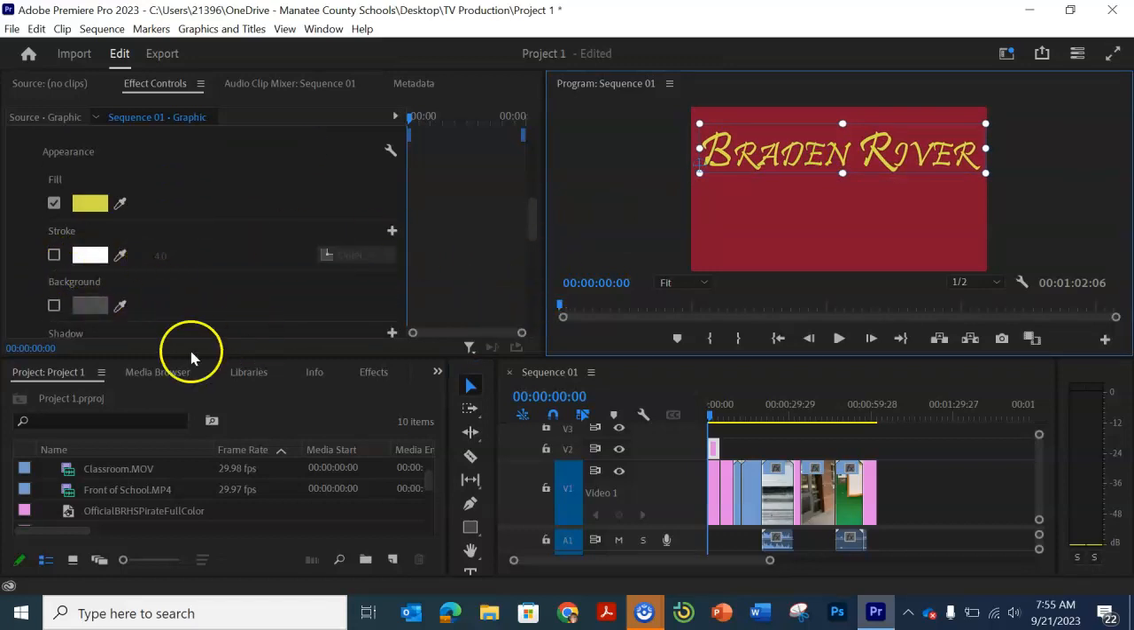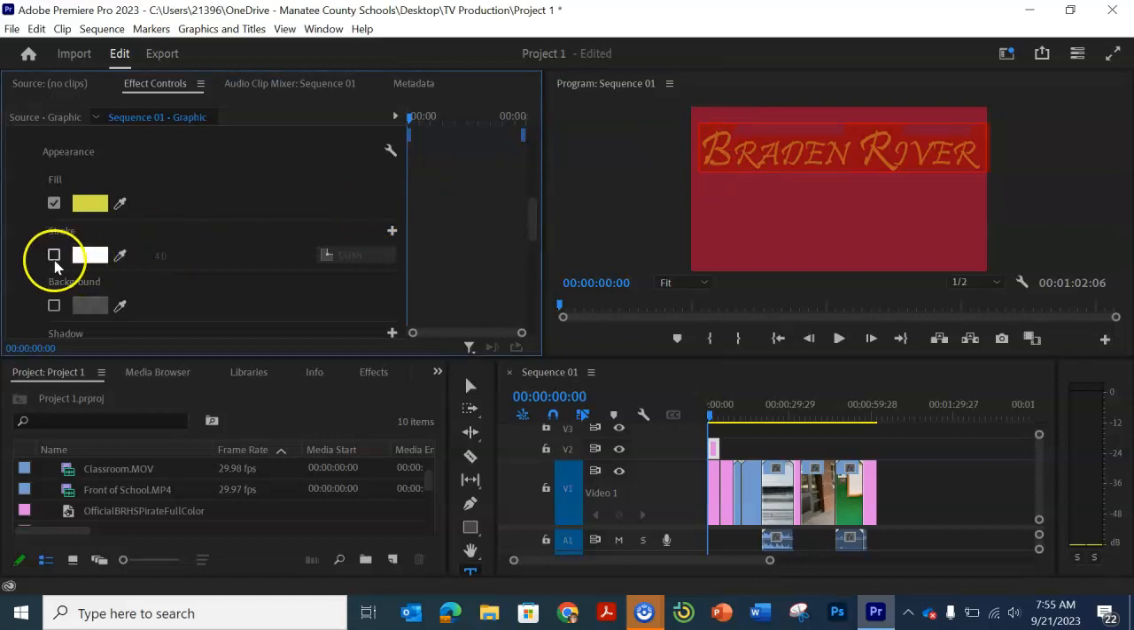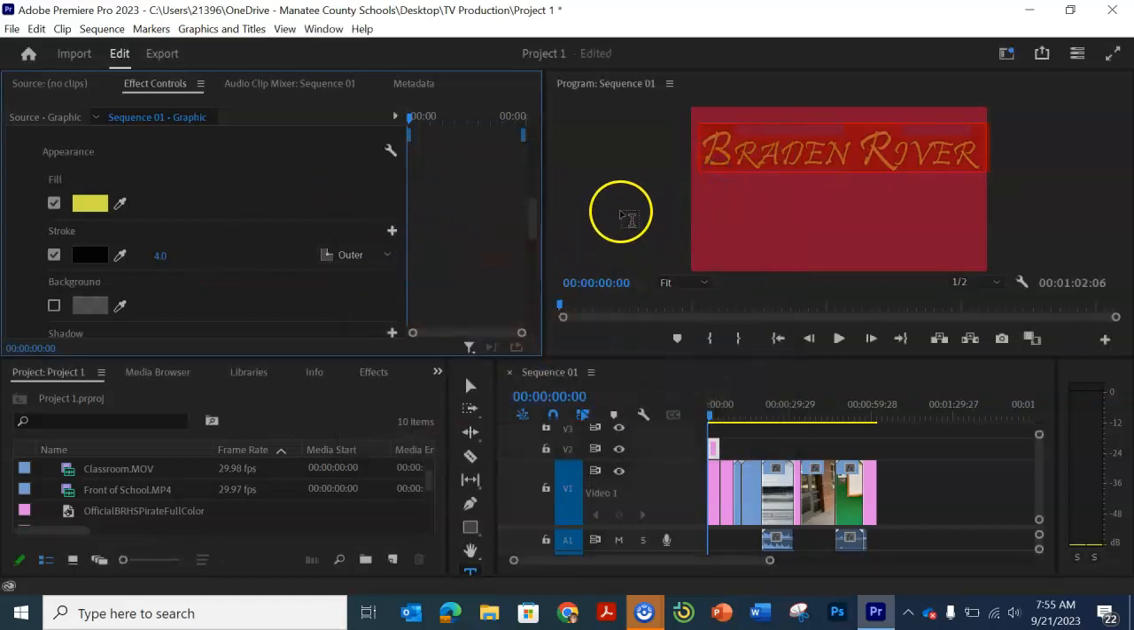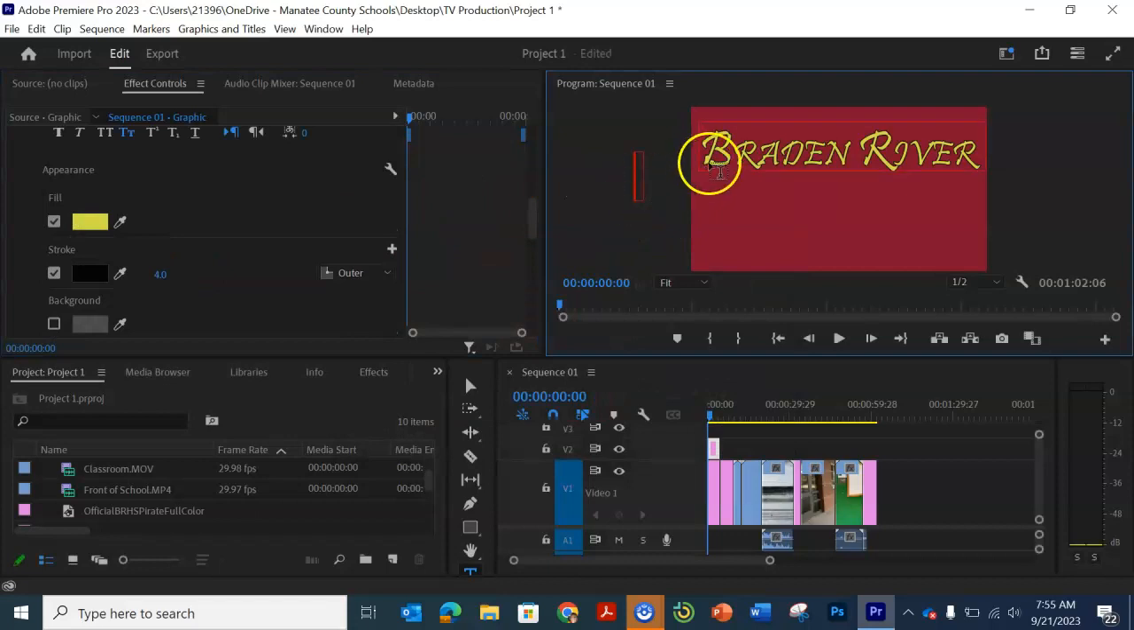All right, so now here's a couple things that you're going to learn maybe this week. Right now, this is what they call fill, and it turned it all yellow. If I go to stroke, and I click on it, and I'll do black, since that's Braden River colors, and then I click off of it, you can see there's a little black line there.